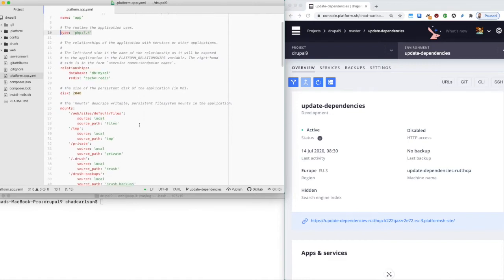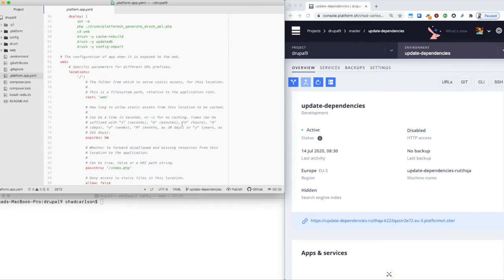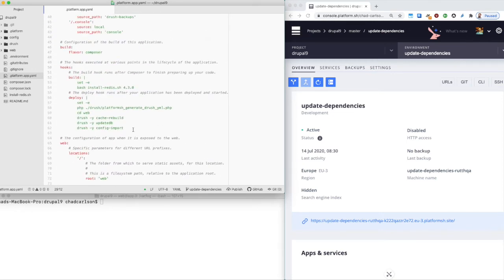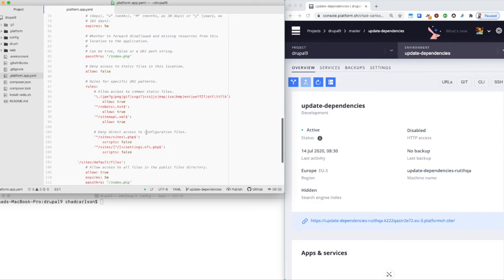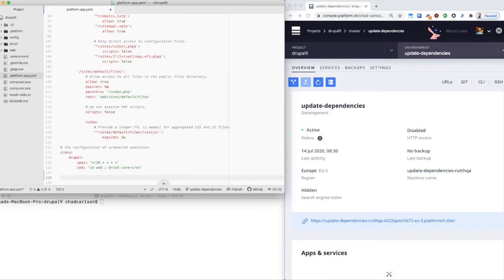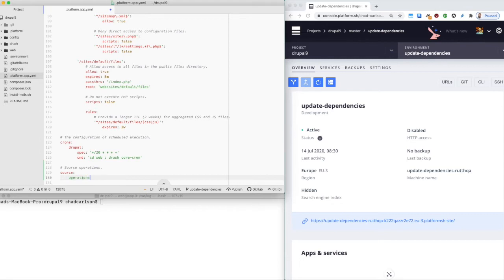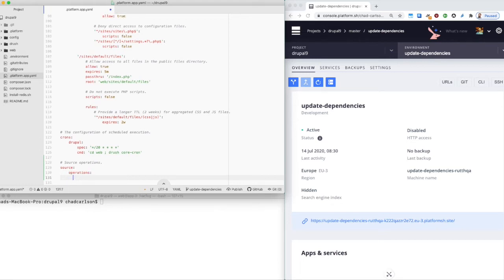Our .platform.app.yaml configuration file tells Platform.sh how to build and deploy your Drupal site, as well as which version of PHP it will use and how it will communicate with Redis and MariaDB via its relationships. Once we have created the update dependencies environment, we can add the command to that file under the attribute source.operations and name it update. This will be the name that we will use to run it locally and soon through an automated cron job via the Platform.sh CLI.